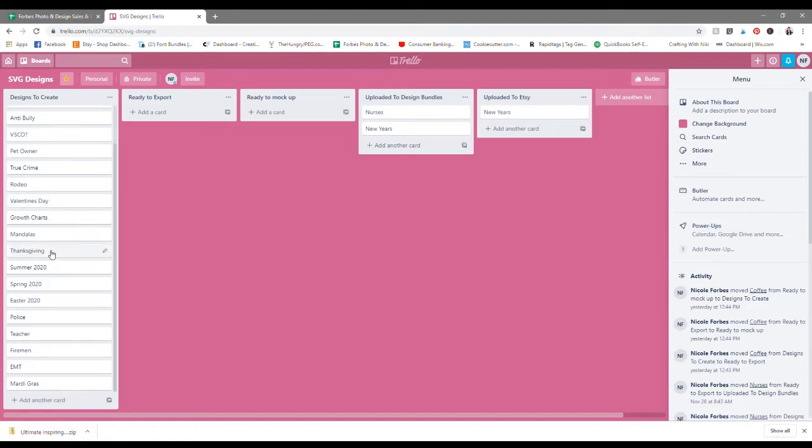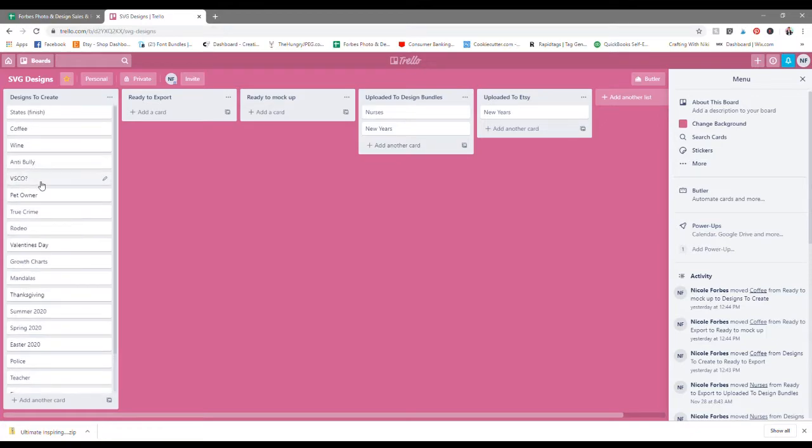And those do change periodically. If there's a certain fad that comes in, like this VSCO Girls fad, I don't know how long that fad is going to stay.